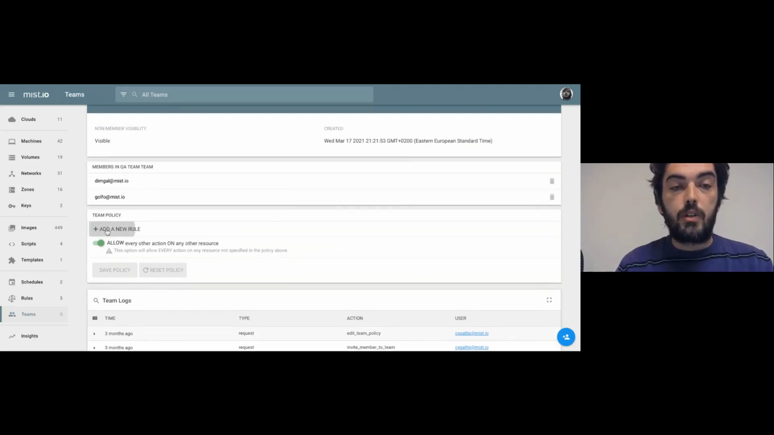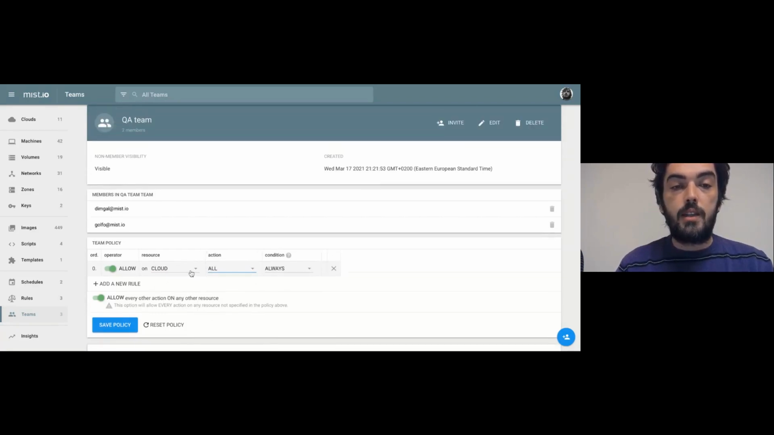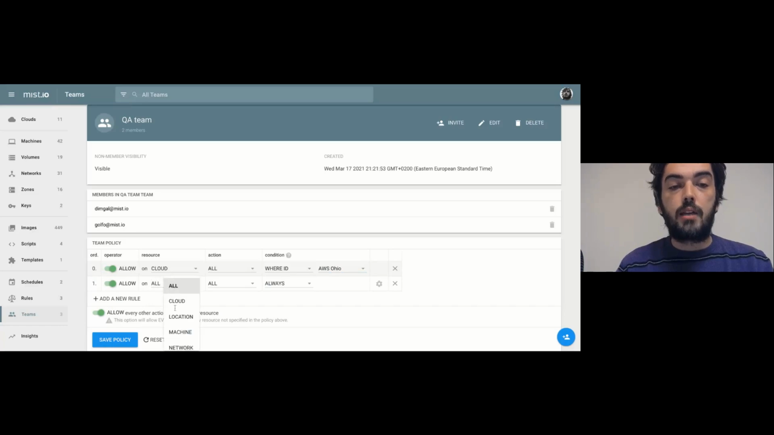And then for each team, you can offer very, very fine-grained controls over all the resources and actions that are managed through Mist. So for example, let's say that our QA team, I want them to have full access only to my Ohio AWS account, and I would also like to give them full access to all the VMs with the tag QA. So it's that simple, and this will automatically apply to every item you have in your inventory. The role-based access controls support all resources that can be managed through Mist and all the relevant actions.